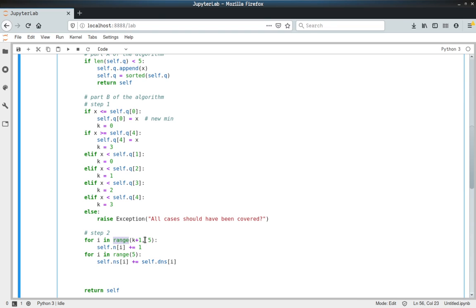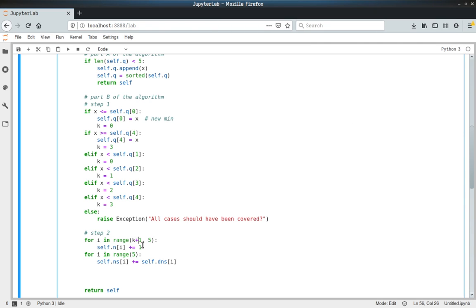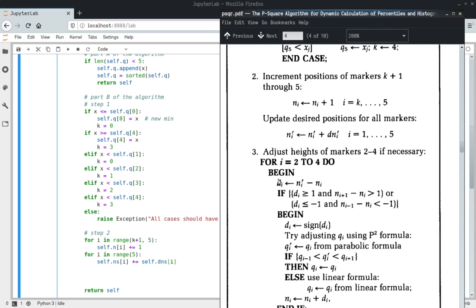If you're not familiar with this notation, then it's k plus 1 because there's a plus 1 here. Then this iterates. So if we go range 2, 5, then this will return a list that is 2, 3, 4, and this will return a list that's the equivalent of 0, 5, right? So that's step 2. It's pretty straightforward if we look at the paper.